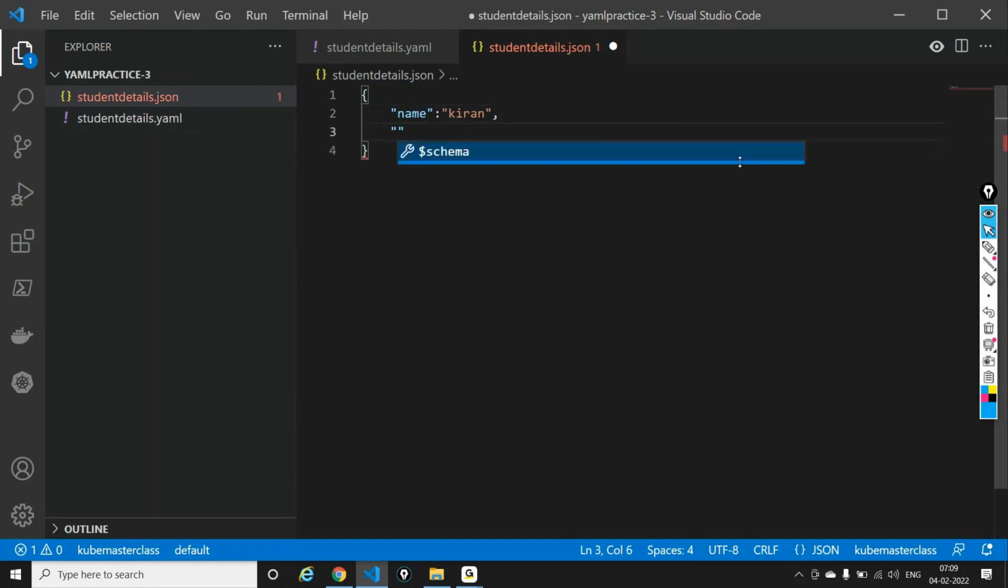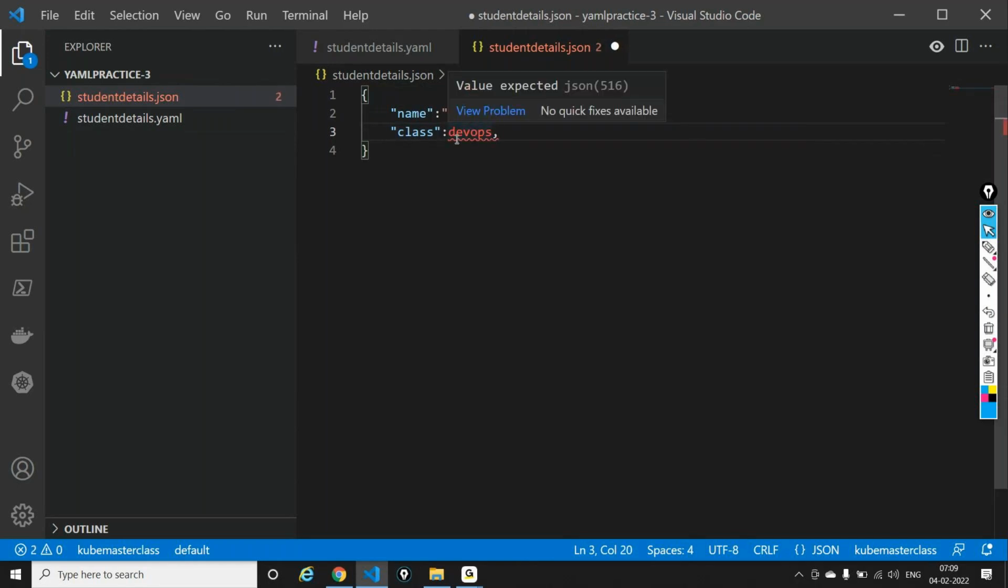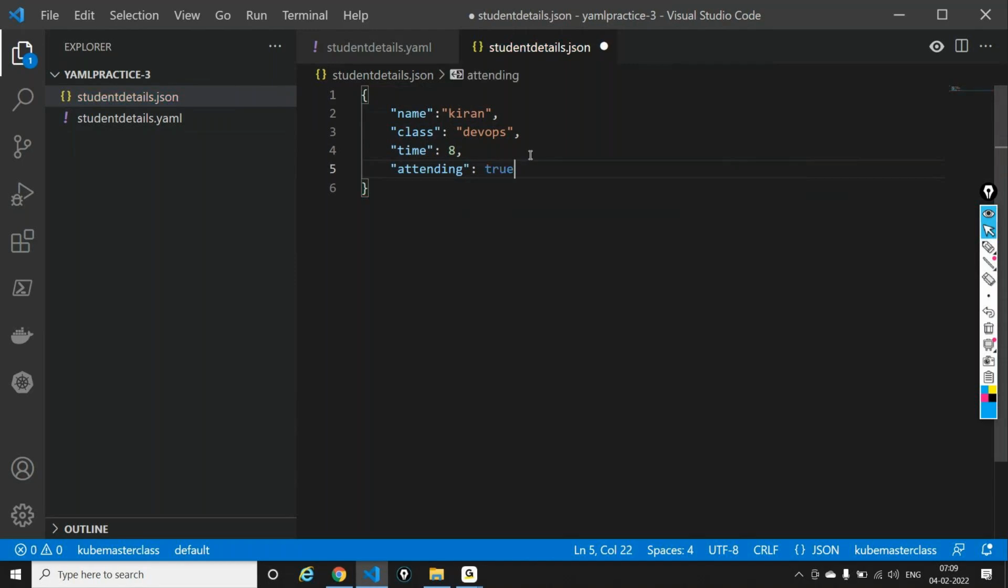The thing here is that if I say it is class, and if I say it is DevOps, the value pair will now throw me an error telling that there is a problem. You did not pass quotes, so I don't understand what kind of a value this is. So you'll definitely need to pass this, and then you need to have a comma at the end of a statement. Then I would say something like time, and I can just say 8. This also supports integers in this way, and you can say attending, and I'll say true. So this also supports Boolean values.